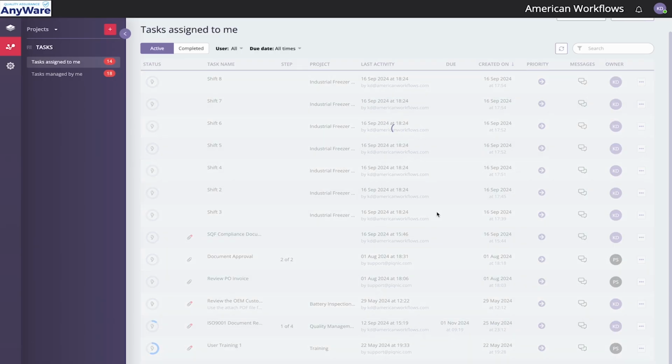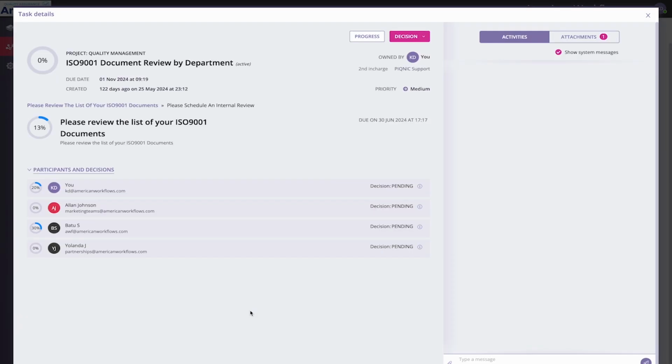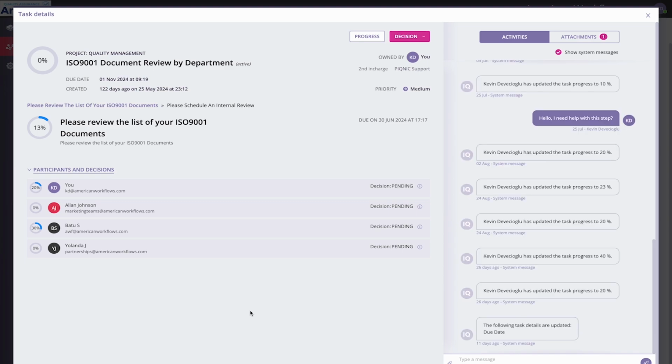So let's choose a different task. Let's go with, for example, ISO 9001, document review by department. As you can see, 13% of this task has been completed. And again, if you want to adjust the progress, I can adjust my progress by dragging here. Let's do 20% again. As you can see, I can do that. Or I can make a decision. If it's completed, I can say completed and click on update, and my end will be completed. So right now we show pending. If I hit complete, it will show complete.